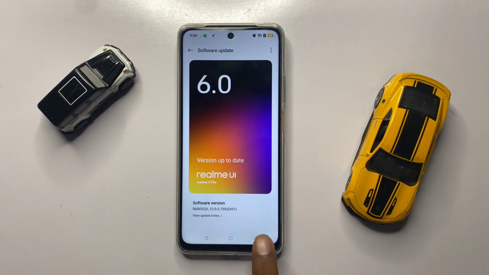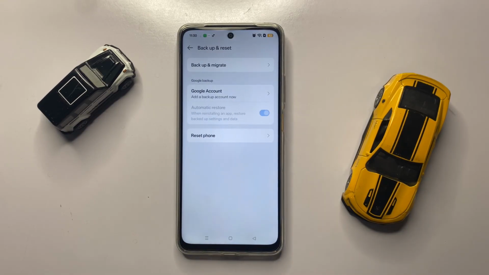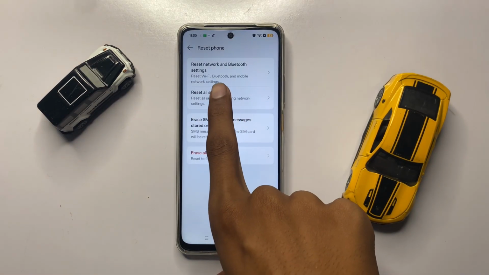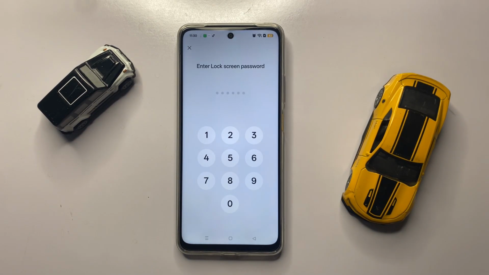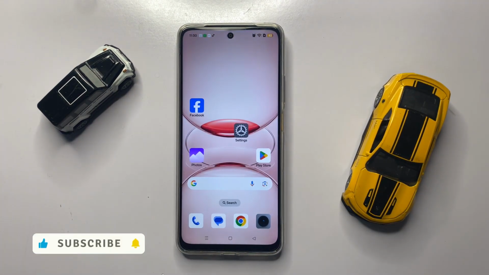After updating to the latest version, go back and click on backup and reset. Now click on reset phone, and here you can see the option reset all settings. Now click on it. Now enter your password to reset all your settings. After resetting all the settings, go back to your home screen and restart your device.